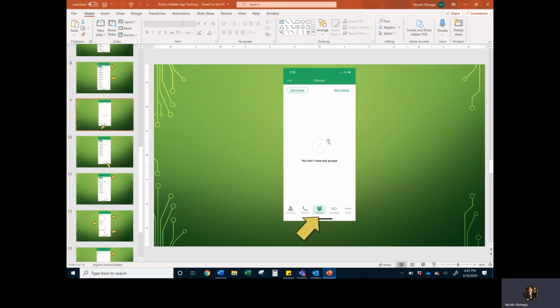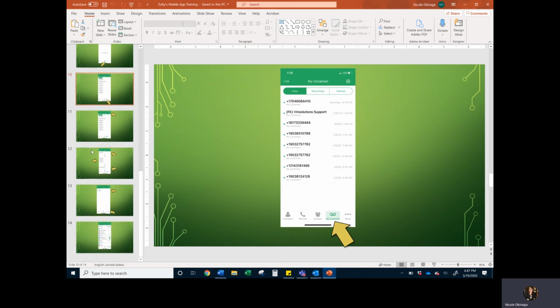On the very bottom, we do have a group section. We'll go over this a little bit further in another training later on, but we do have groups that we can set up in the app as well. There's also a voicemail section, where you can see all the voicemails that have been left for you along with the date and the time. You can see the recordings and the ones that have been deleted as well. It does store the ones that you take off in the back end.